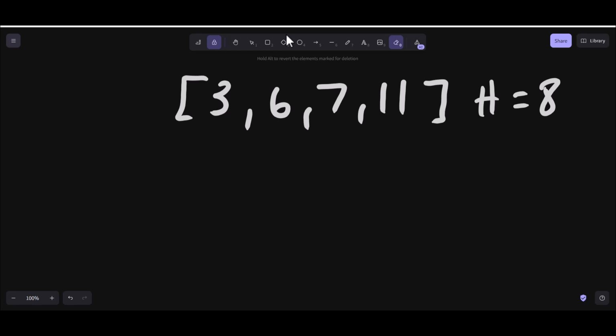Neat. Now, the key thing about this problem that tripped me up a long time ago, and I want to make sure I go over this, is that the monkey cannot eat one pile and half of another pile at the same time. So the monkey can work on one pile of bananas per hour. Okay, that's just the constraint.